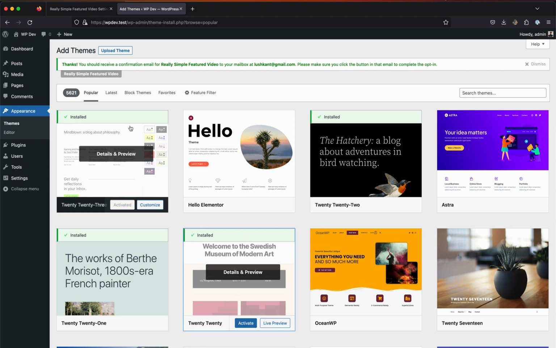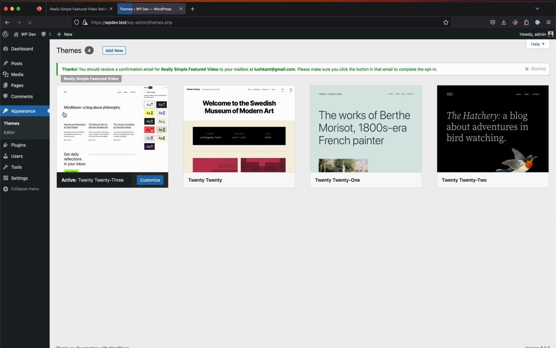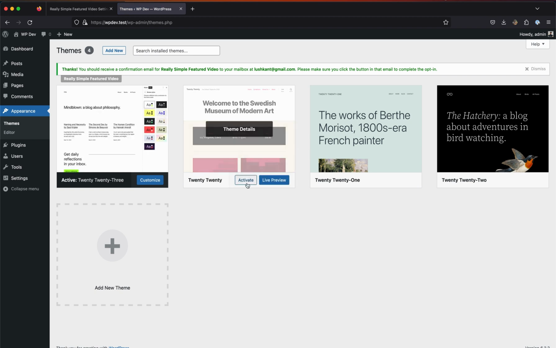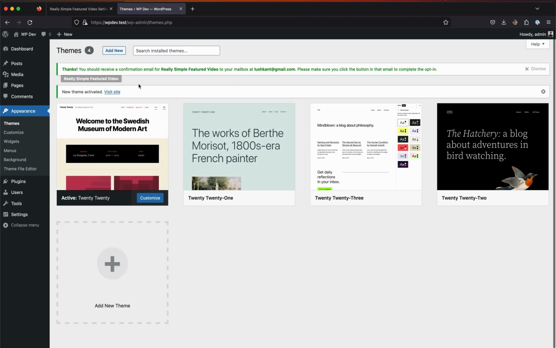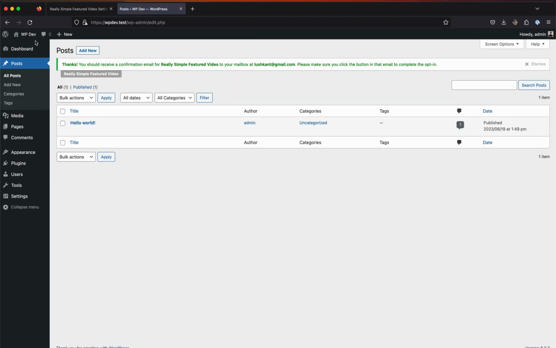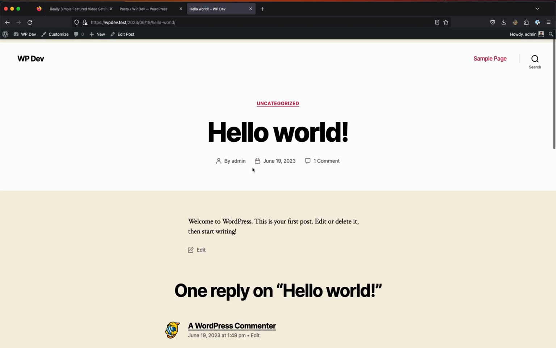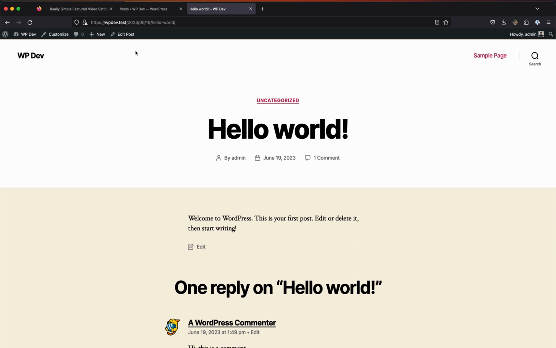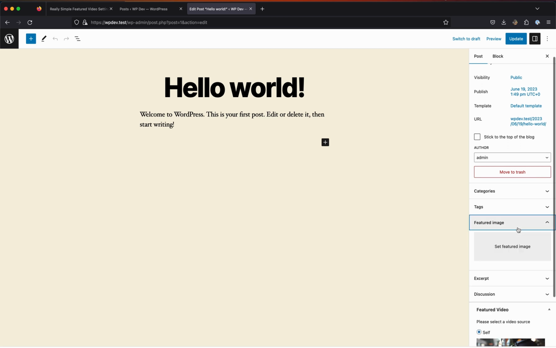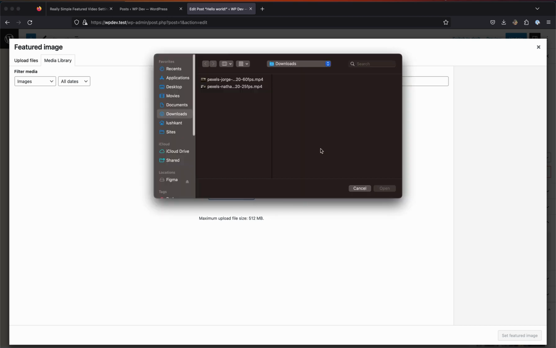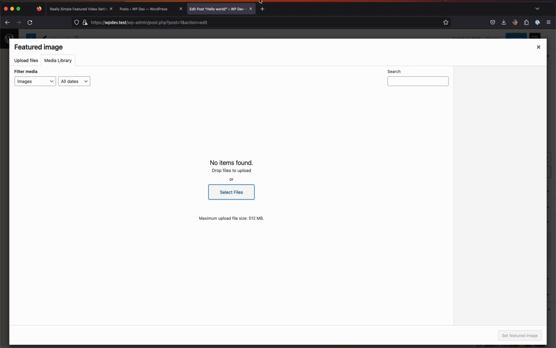So let's look at how classic themes work with the really simple featured videos. Let's activate this 2020 theme and go to the post, go back to our site, and as you'll be able to see, the video is no longer being displayed. That is because of the way classic themes work and how really simple featured video works. In the classic themes, you will need to add or upload a featured image as well to make the featured video show up.